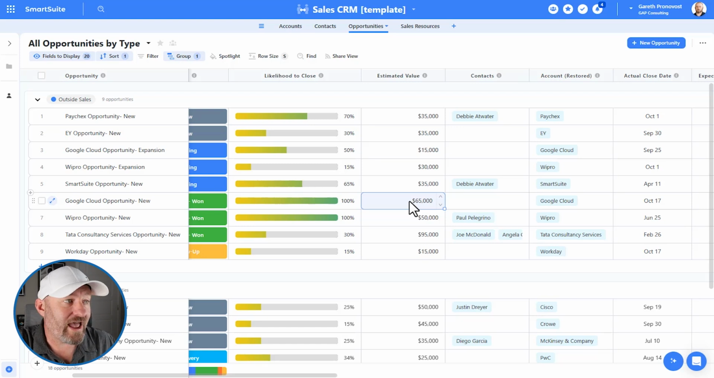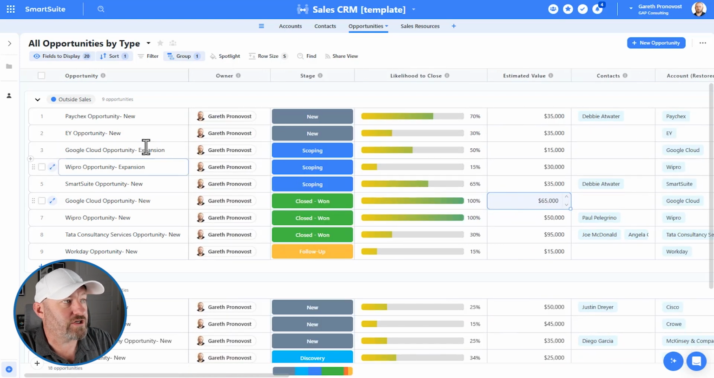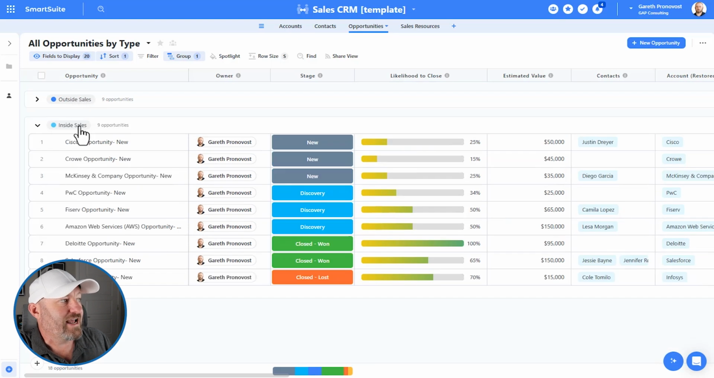Now, I might also want to have that information broken down by the source of the opportunity, because we can see here that this is coming from outside sales. This is coming from inside sales. So different calculations would be really helpful here, right? We've grouped the different opportunities here. We can also imagine a scenario where we want to see how many opportunities do we have, or what's the total value with a particular stage, for example.